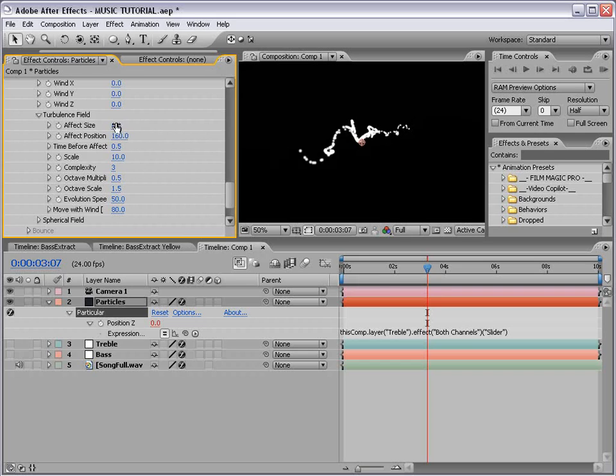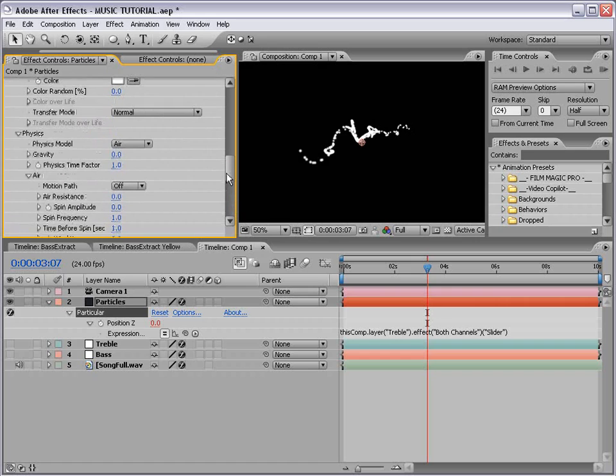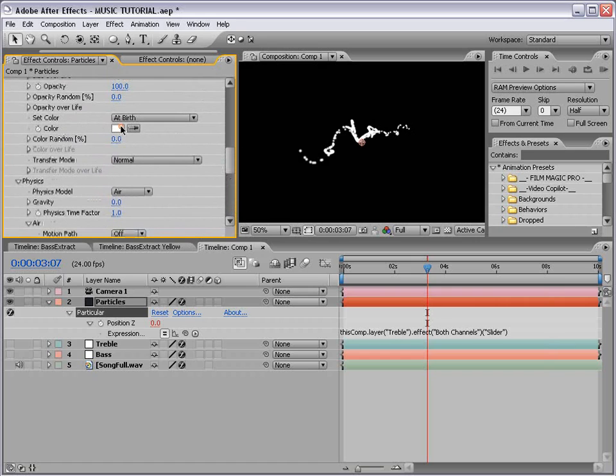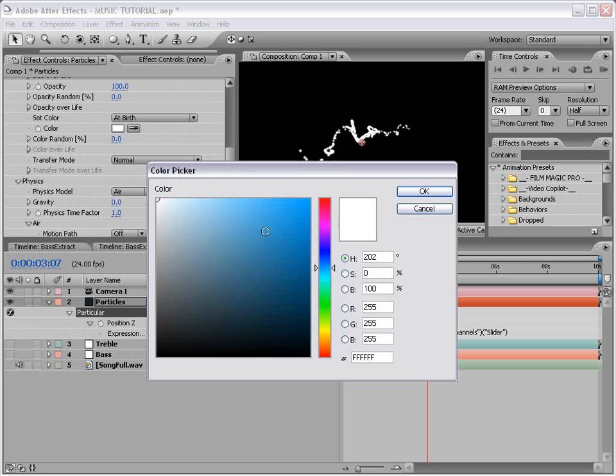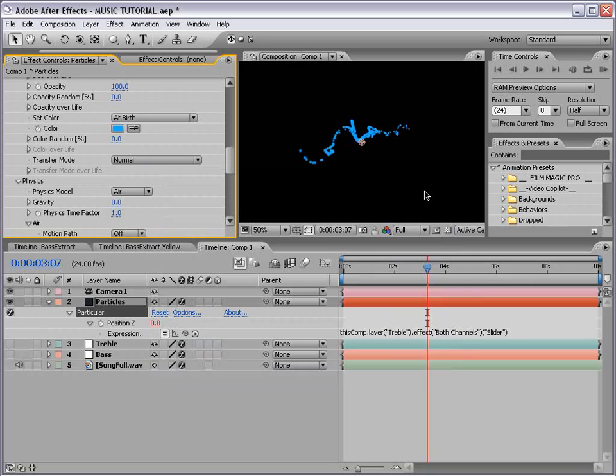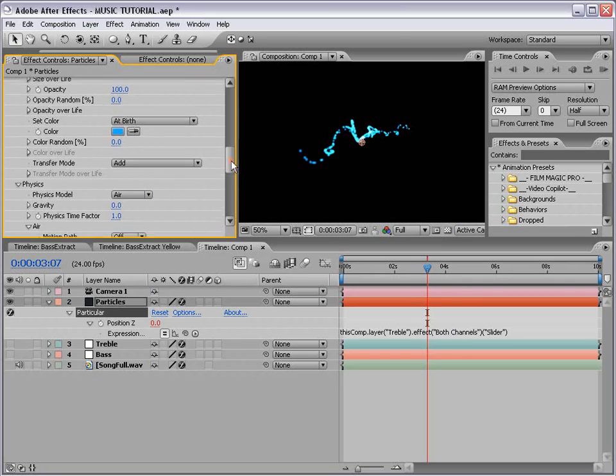And we can also affect the size of the particles. So some are big and some are small. We'll set that to 5. And we'll go ahead and move back up here. We'll change the color of the particle to like a light blue, and the transfer mode to add. Looks kind of nice.